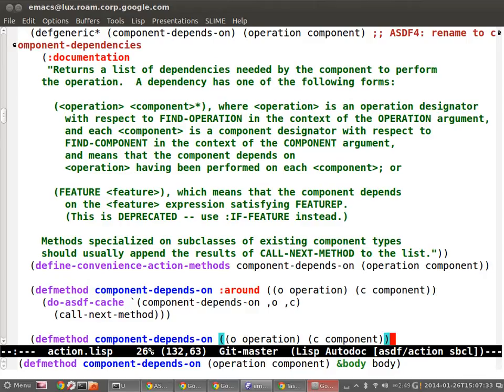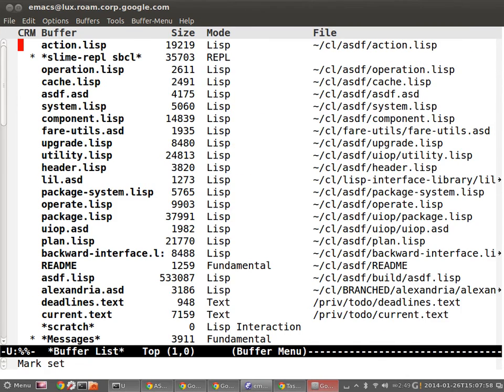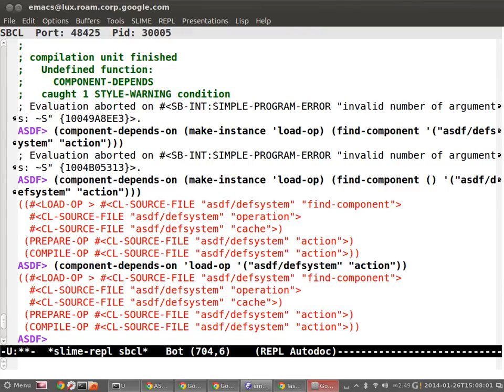It means that for prepare op, depends the load op of the sideway dependencies, and if the list of sideway dependencies is empty, well, I'll get a naked load, a dependent load op of nothing, and that's valid. That's the same as nothing, as opposed to say applying it to yourself or something like that. Okay. Let's look at actually at that.